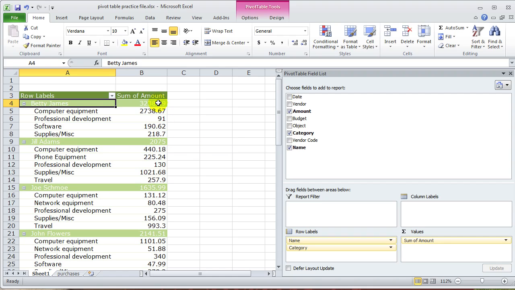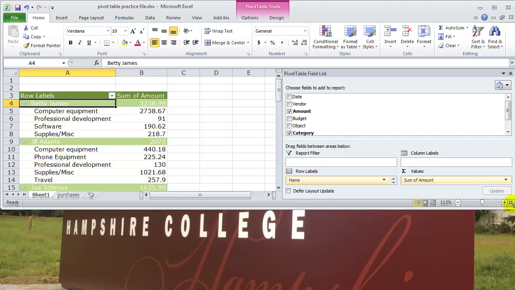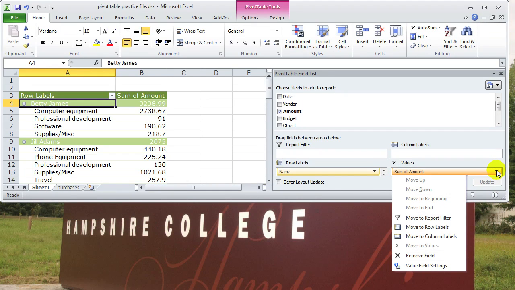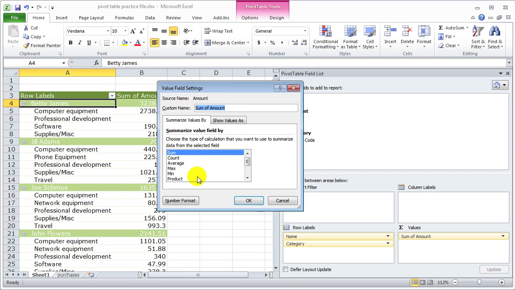The totals Excel is giving us here are sums. It's added up the total amounts. But let's say that we want to see these numbers as percentages of the total amount spent. I'm going to go over to my values section here. I'm going to click this arrow in the sum of amount field. I'm going to move this up so you can see it. I'm going to choose value field settings. And this gives me my field settings menu.